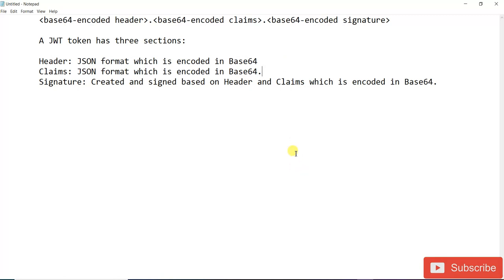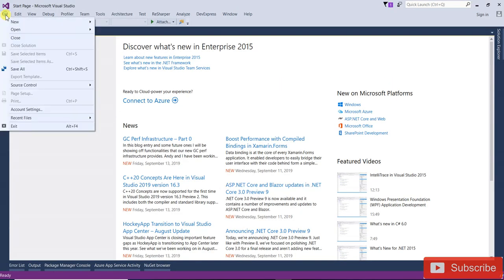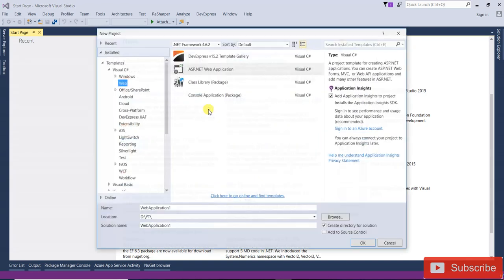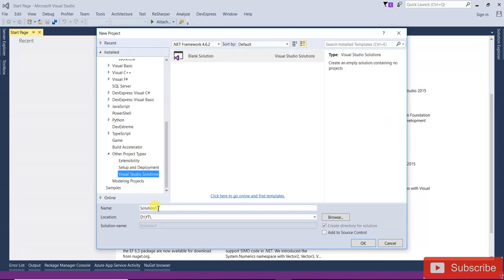Let's start with the practical. Just open Visual Studio. First of all, we need to create one blank project. Just open it. Make a blank project, other project. This one is a blank solution. I'm going to name it something like Web API, MVC and JWT. Click on OK.